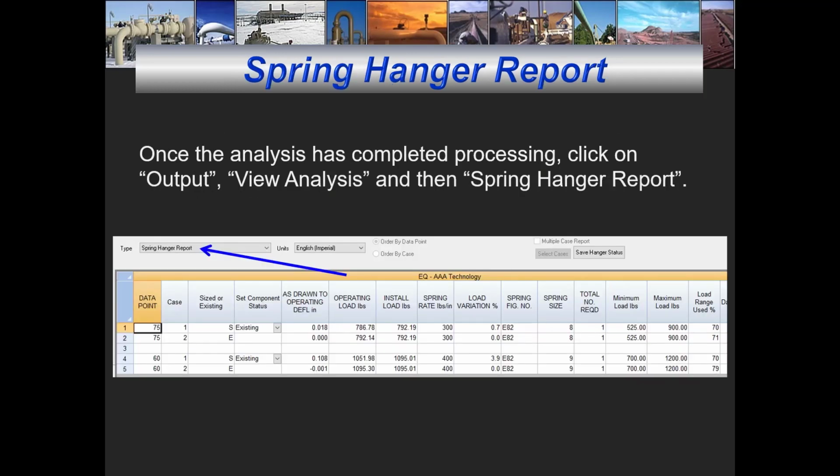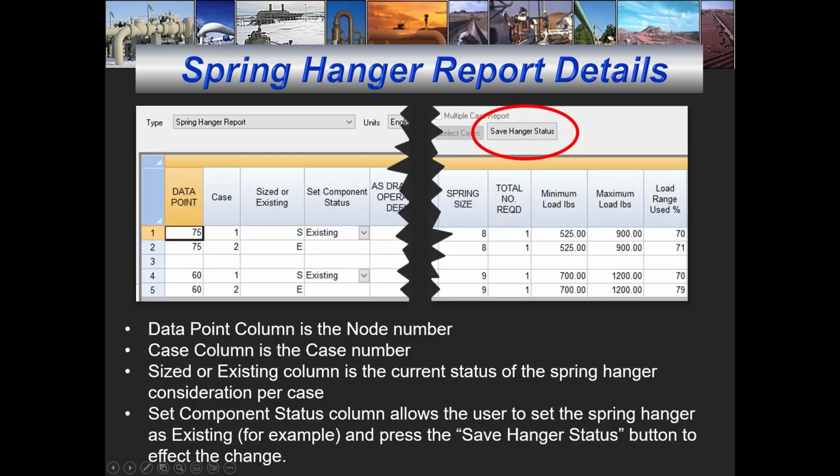Once you run your calculations, you go to output, view analysis, and look at your spring hanger report. You'll see this. Your data column is the node number. The next column, your case column, shows which case it's referring to. Sized or existing: S means it was sized, in case 1 always. Existing means it's taking the spring hanger data from the case that it was sized in and treating that as an existing spring in any of the other cases.